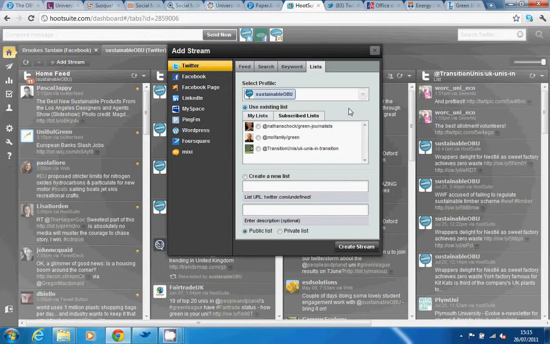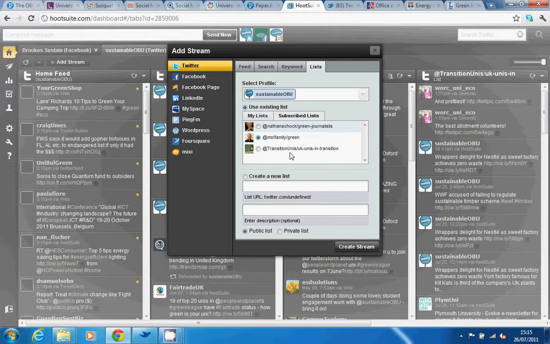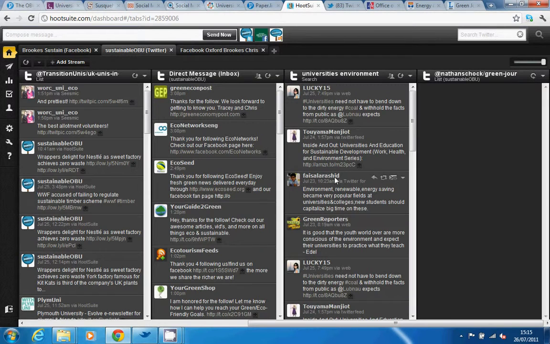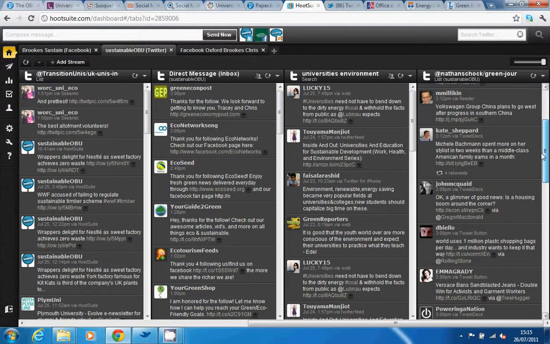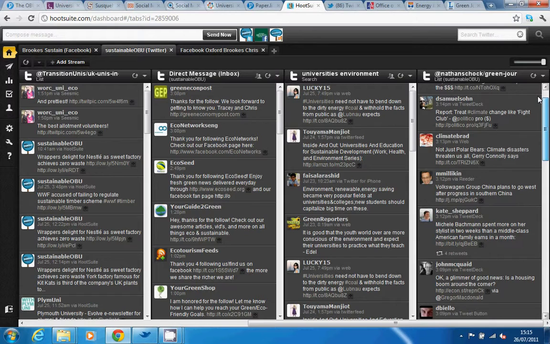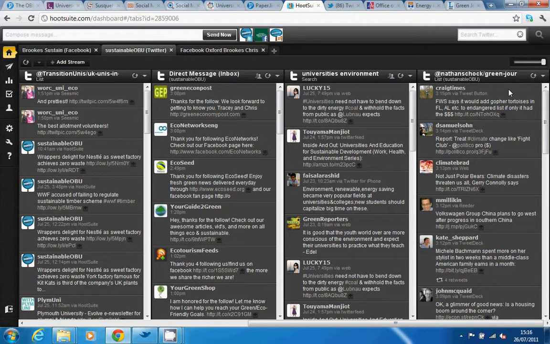So let's say we want a column that will subscribe us to Green Journalists. Create stream. And it will basically set up a new column that shows you Green Journalists, which we've got here on the right. So you can see all the stuff those Green Journalists are doing. Now, of course, again, if you've got a lot of people in a list, hundreds of people, you're still going to have a problem that you have to click through 2,000 tweets or whatever have happened in the last 24 hours. So we have another website which is very, very useful for this, called Paper.ly.